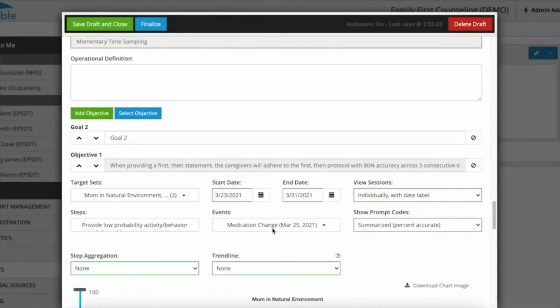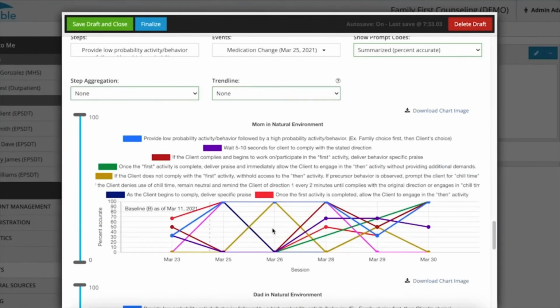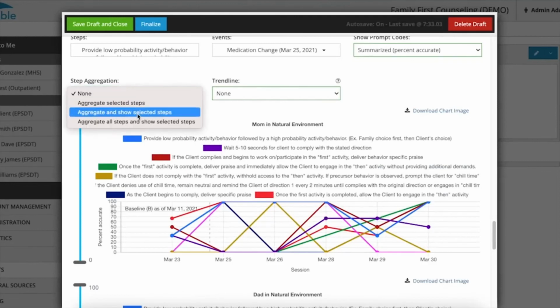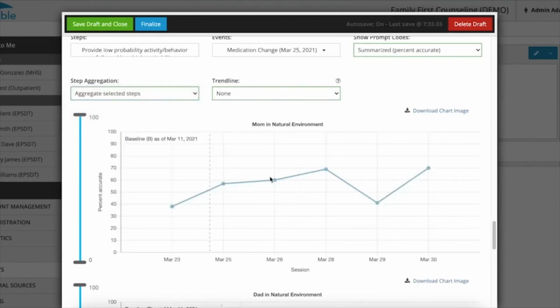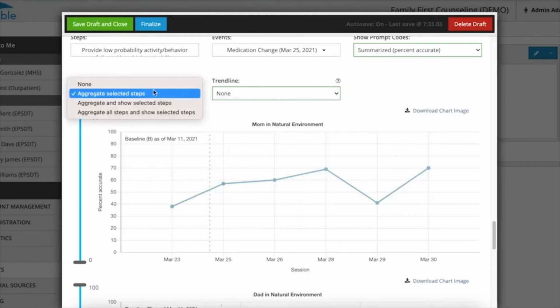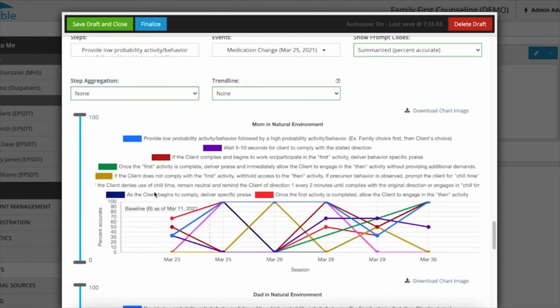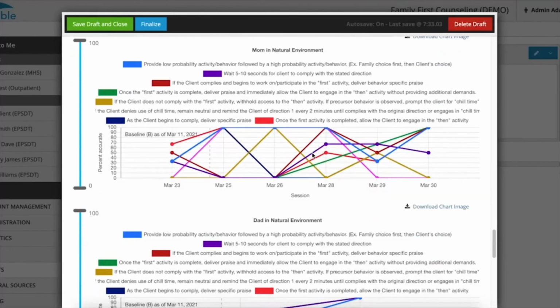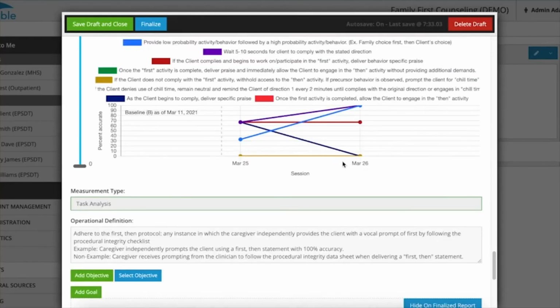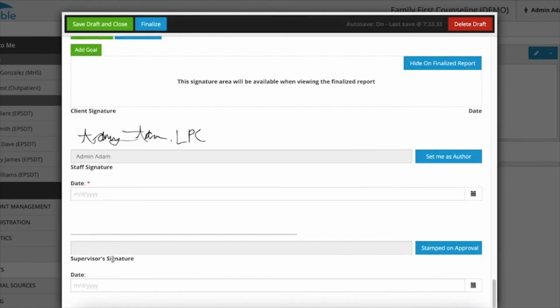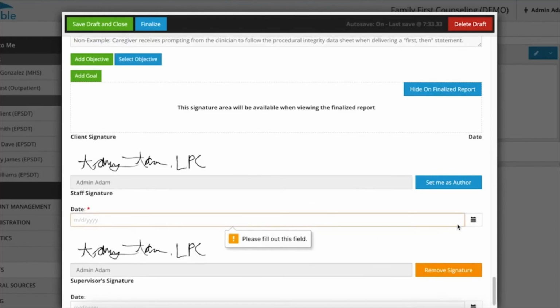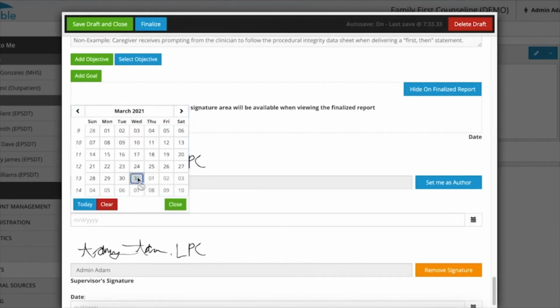My last objective is this task analysis. We can leave the steps individually plotted and named at the top of the graph for a very detailed breakdown, or I can aggregate my steps for a simple combined view of progress on this objective. Once I've made my customizations and reviewed the details in this report, I can go ahead and stamp my signature. I'll include the date, and then I'm ready to finalize.